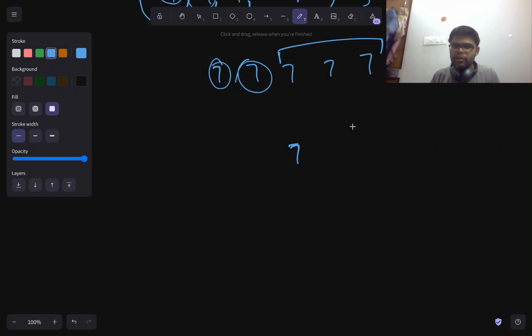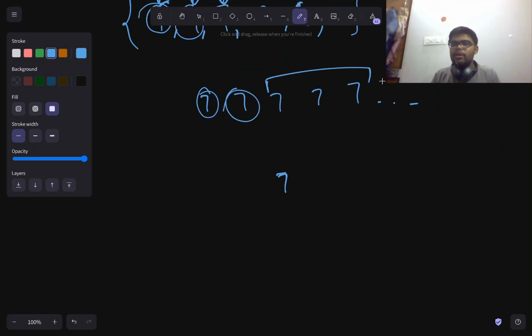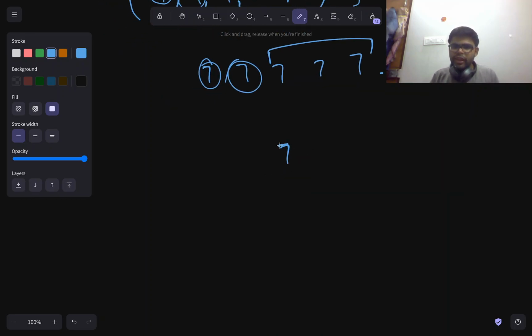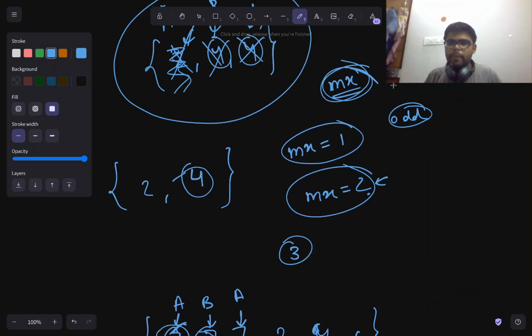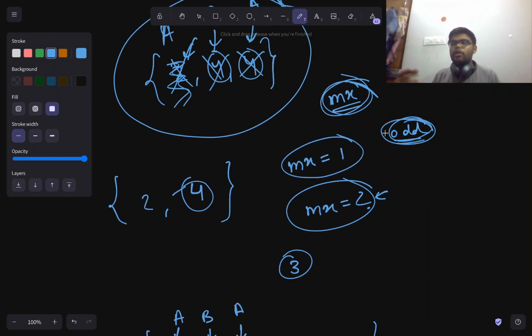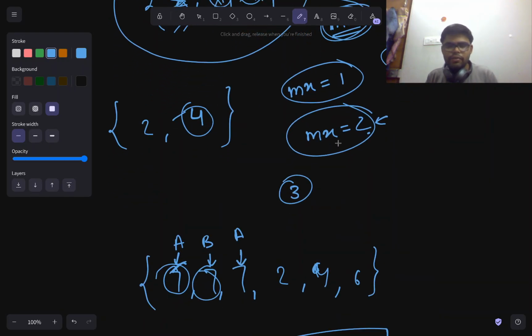So at the end of the day, it doesn't matter how many sevens were there at the beginning. There will be only one seven left, which Alice will pick, and Bob will not have anything to pick up. So yeah, if the maximum element is coming up odd number of times, the winner is Alice for sure.